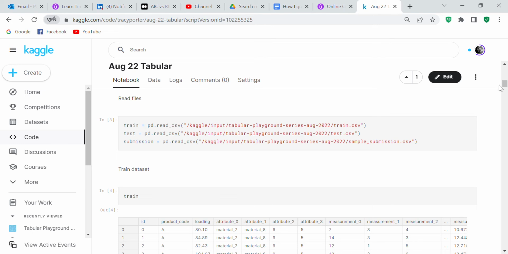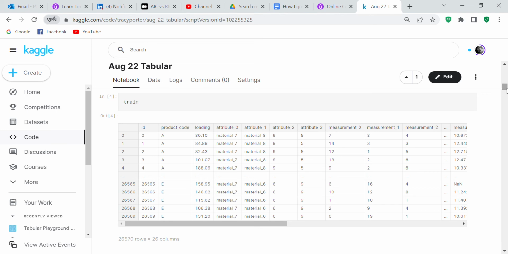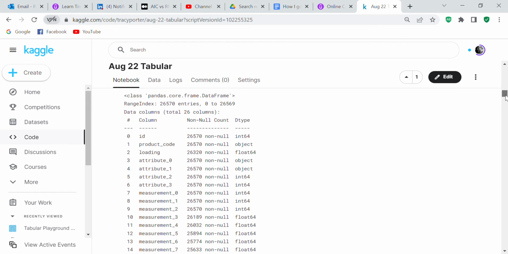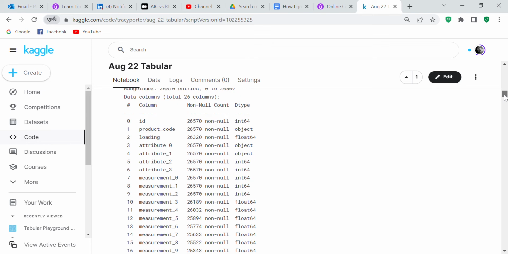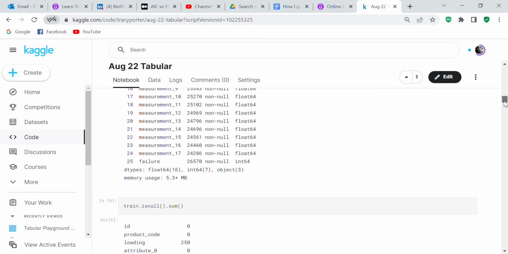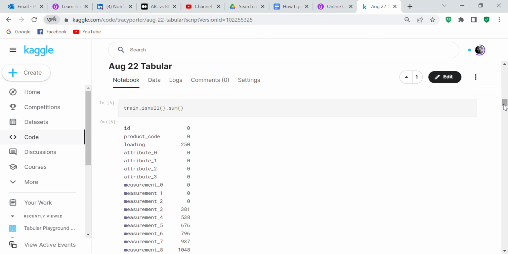Just looking at the train data set, it's 26,570 rows by 26 columns. If you look at the very end, it has failure, and that's a classification being either 1 or 0. I checked info so you can find out whether the column is a float, an object, or an integer, and that gives you that information. Failure is an integer. It's a binary classification of either 1 or 0.